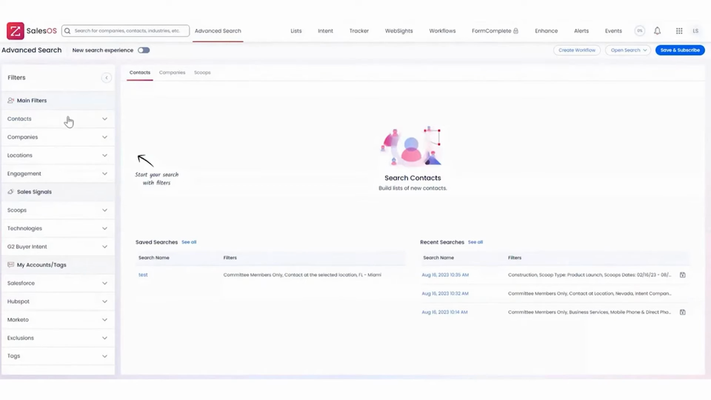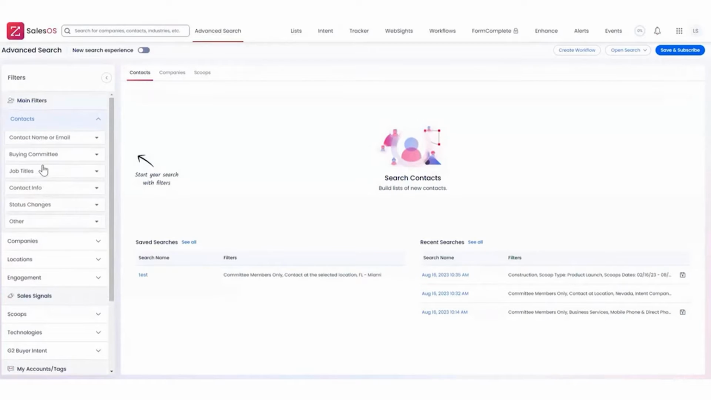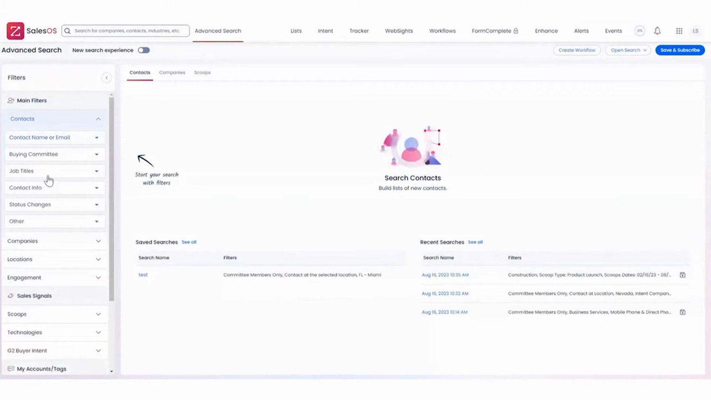Starting out with contacts, what I'd like to target here is job titles, buying committee, and contact info. Personally, the other filters, in my opinion, are not that necessary, depending on your use case. Contact name or email is going to be searching up an individual in the platform. If you guys are trying to find a phone number for someone that you already have an email for, you can throw their email in here. Otherwise, type in their first name or their full name, rather.